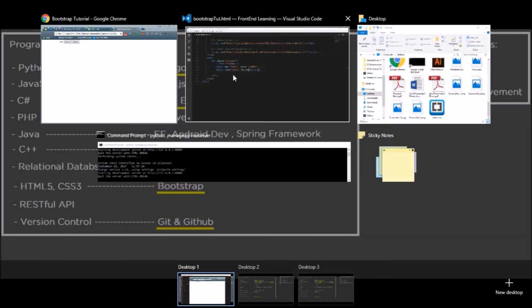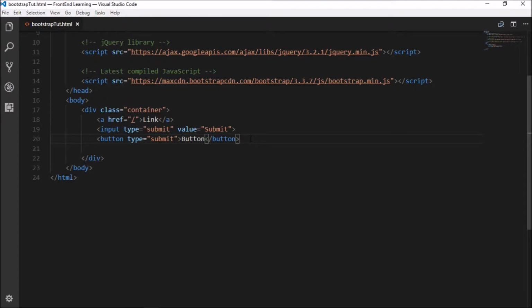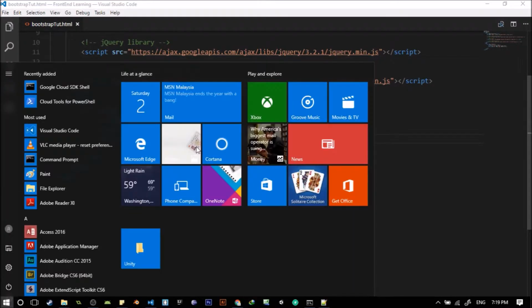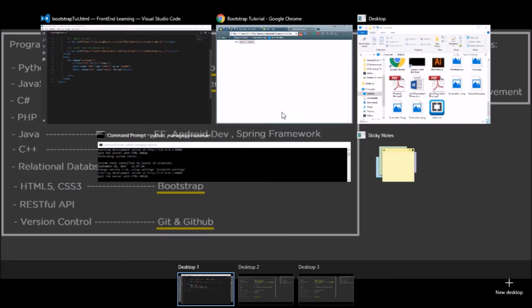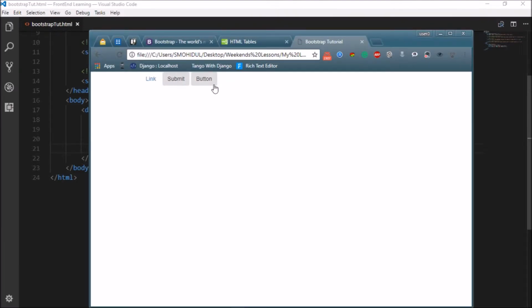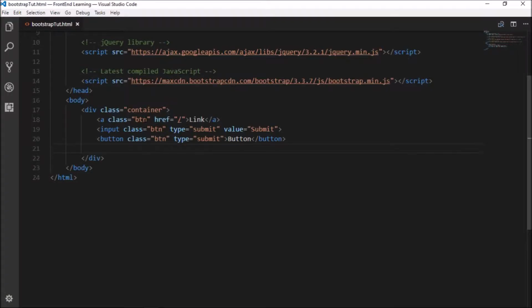What we are going to do right now is use a class to customize this to show it in the Bootstrap form. So I'm gonna say first class, and I'm gonna say btn, which means button, and I'm gonna copy this class and put it over here and over here as well. I will save it, so I'm adding a class to every component here. I'm gonna go to the browser and refresh it. I can see that our buttons and link are changed. So I'm gonna go back again. This is the default one.